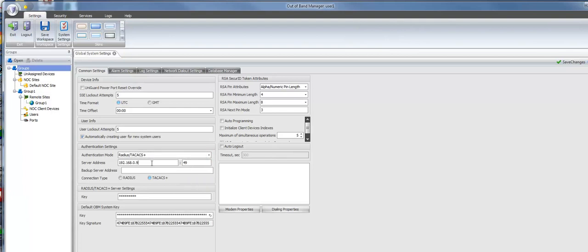I put my server address in, which I've already done. I select Tacacs, it'll select the correct port, and then I put my key in for the Tacacs server. You also may have to put the address of the OBM into your Tacacs server depending on how that's set up. And I'm going to hit save.